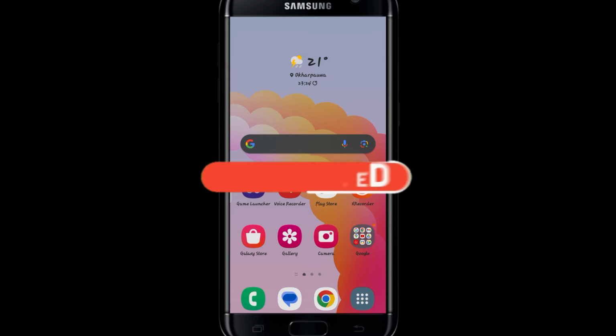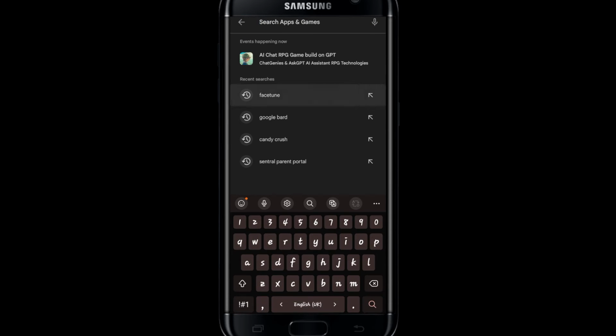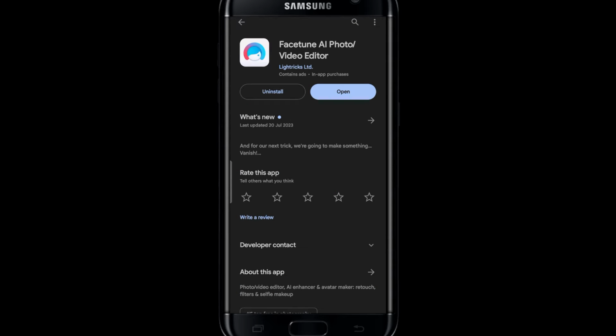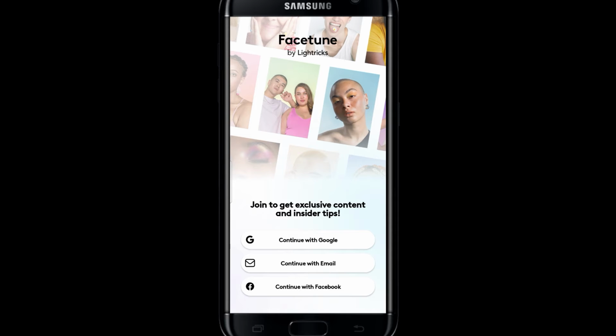First of all, if you haven't installed the Facetune app on your device already, then open up the iOS App Store or the Google Play Store and just search for Facetune. Once you find the application, tap on the install button and wait for the installation to complete. Then once it is done, you can tap on the open button and this will open up the Facetune application.